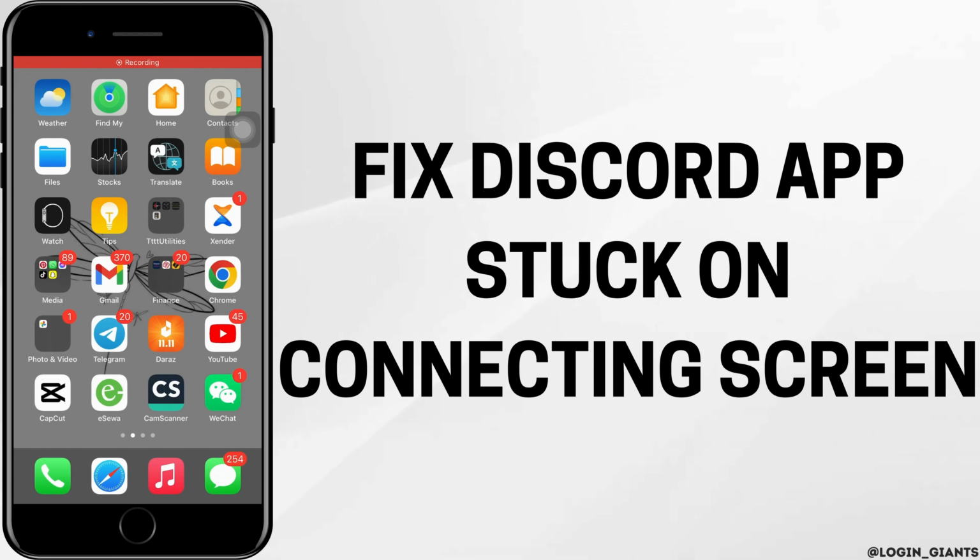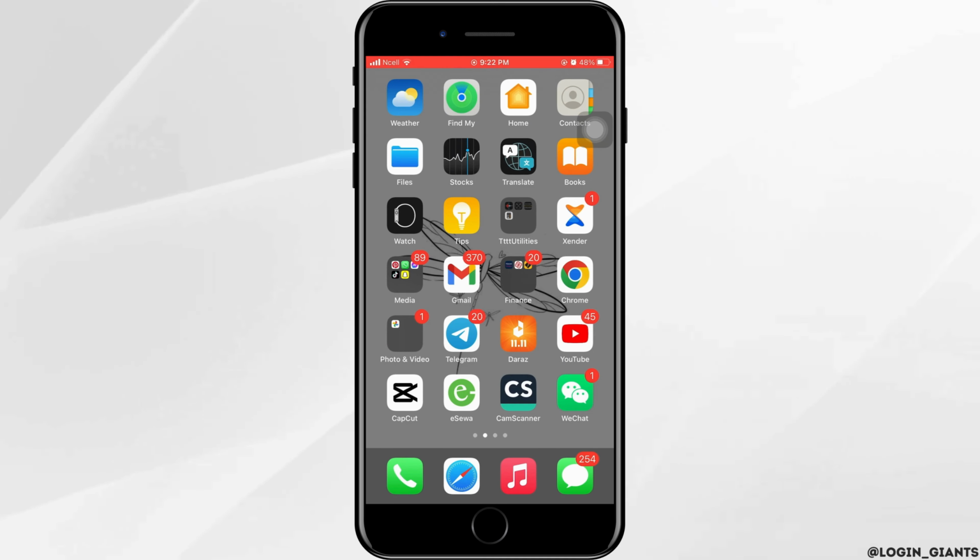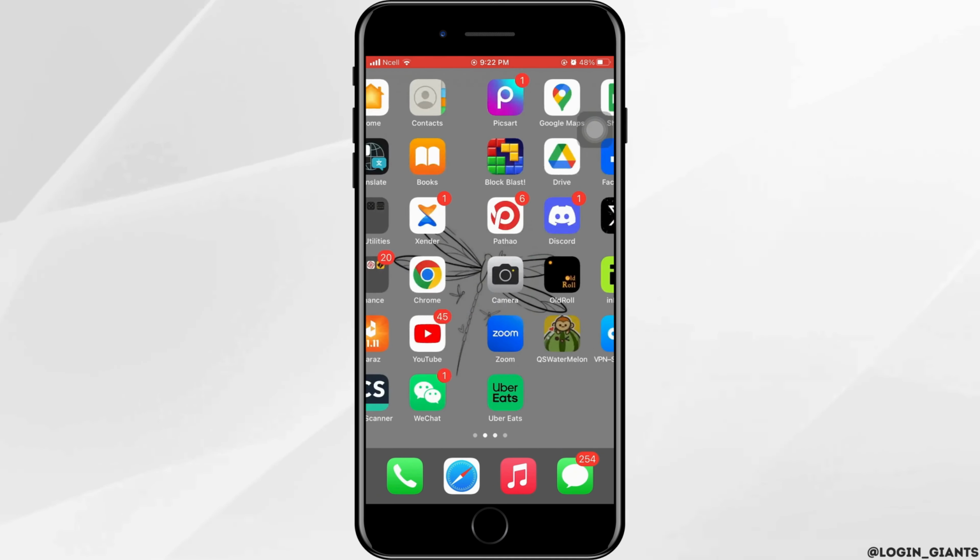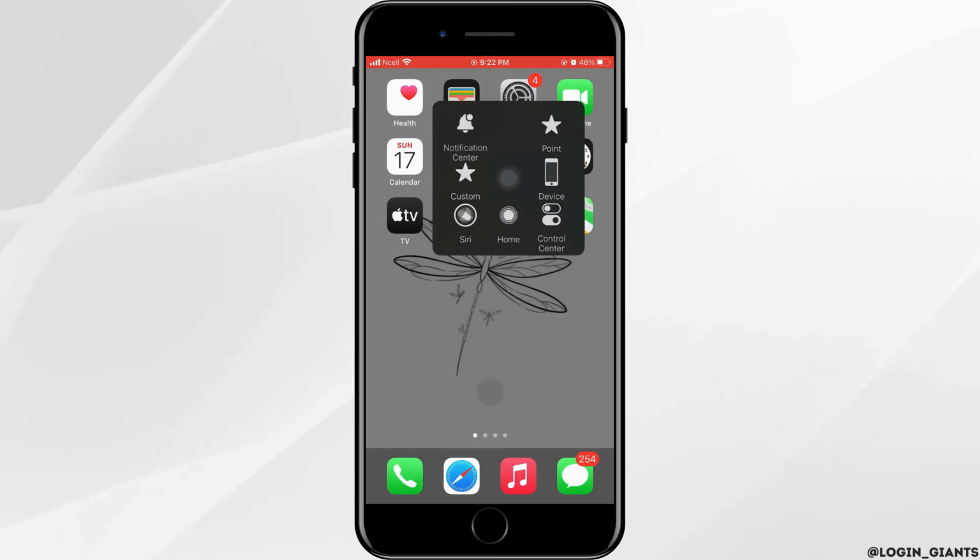How to fix Discord app stuck on connecting screen on an iPhone. Let's jump right into the steps. First, you want to go ahead and open Settings app on your phone.